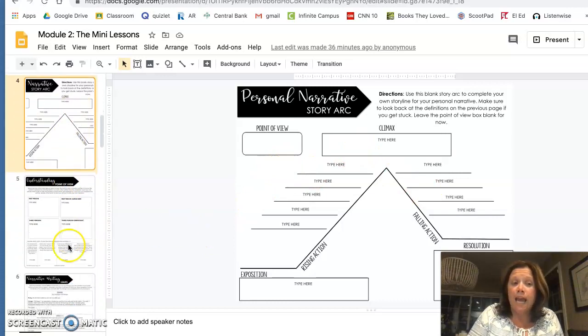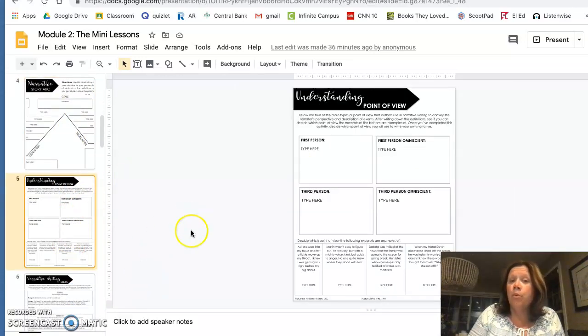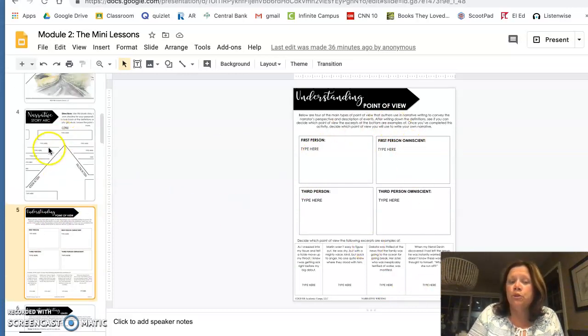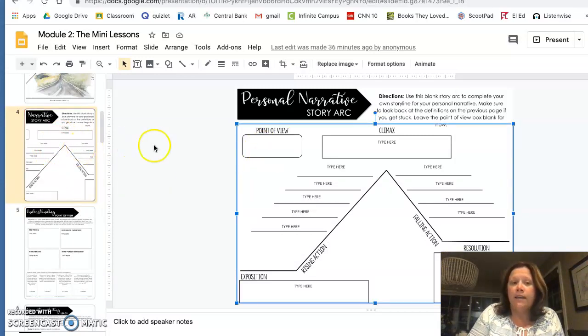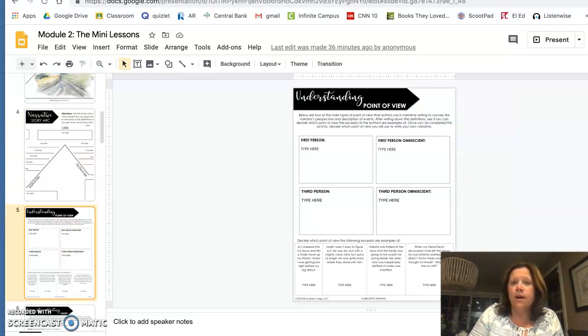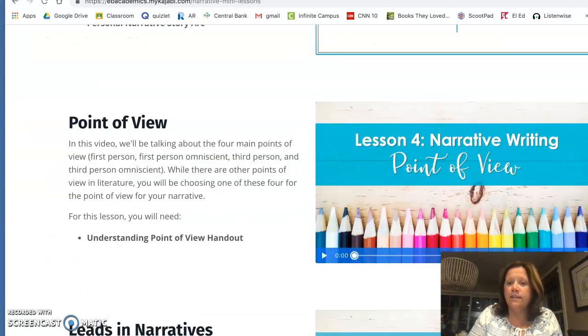So our focus today is going to be point of view, so you can understand this a little bit better. After today's lesson, you should have this completely filled out, and then you should be able to go back to this video and fill in what you plan to use for your point of view. All right, so let's go ahead and listen to the simple video that tells us what point of view is.